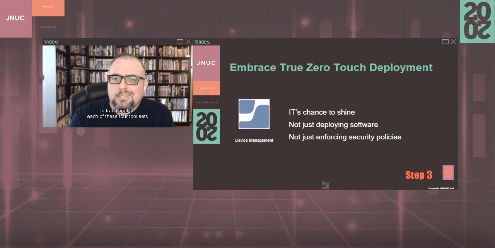In traditional IT, each of these four tool sets could be completely separate or lightly integrated. But in our distributed IT model, we're taking advantage of our device management tools and tying it into the other tool sets. And IT gets to look good doing it. So Jamf gives us a good mix of MDM and agent management, at least while Apple is still allowing the agents. So we get to use Jamf as it's designed, but we also get to tie it into a larger picture.